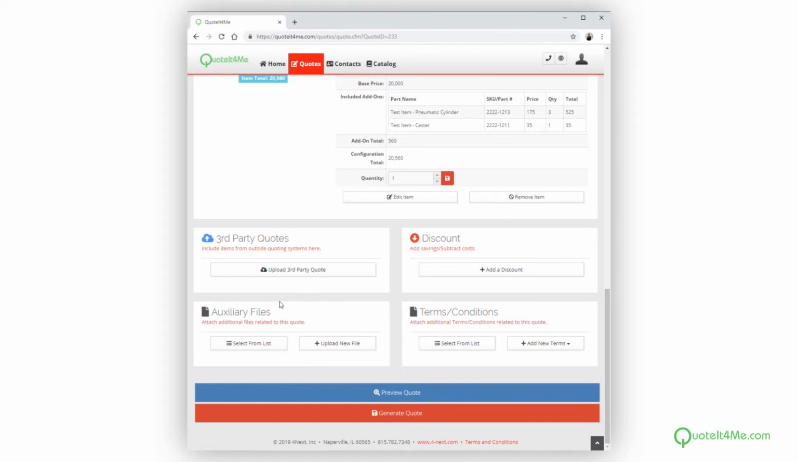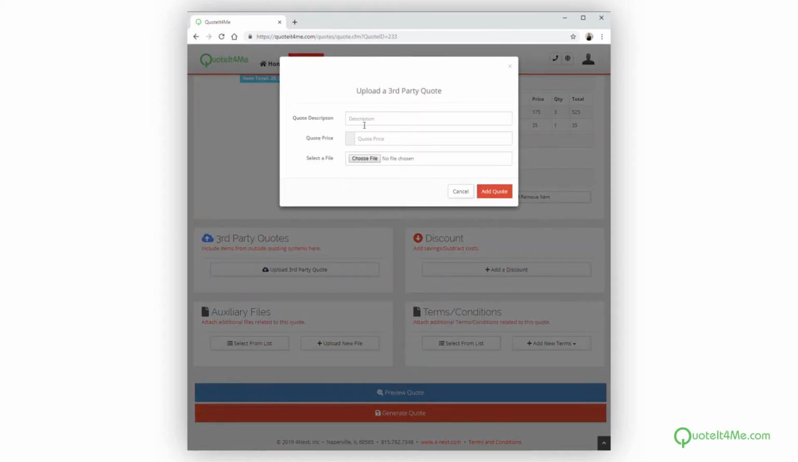Let's try it. Just add a simple description, price, and then choose a file on your computer to merge it into your QuoteIt4Me quote file.